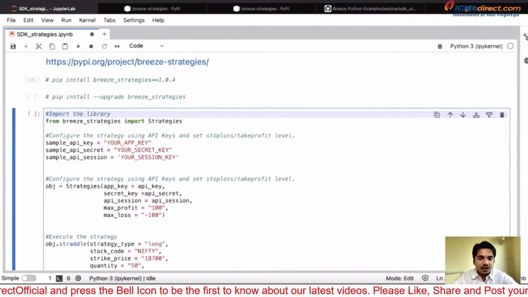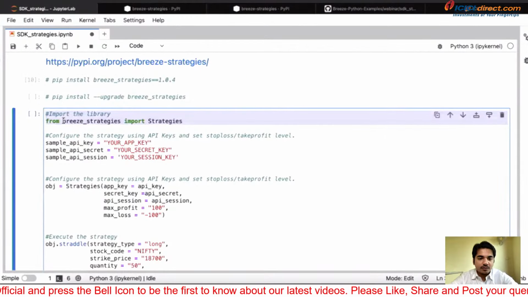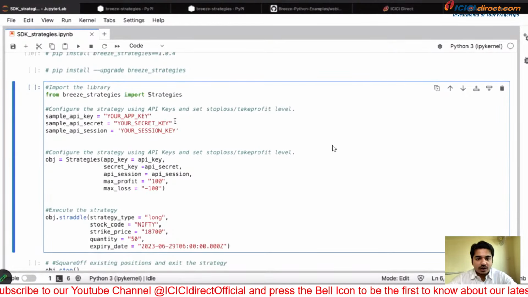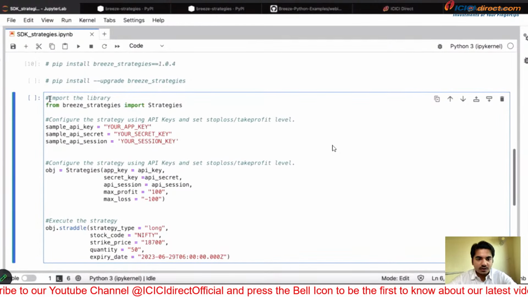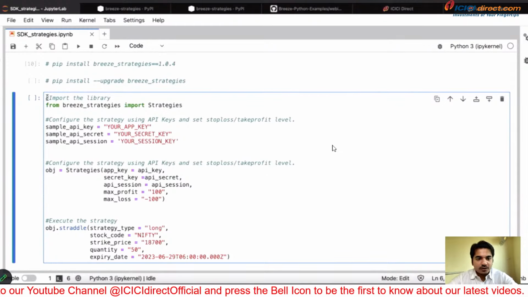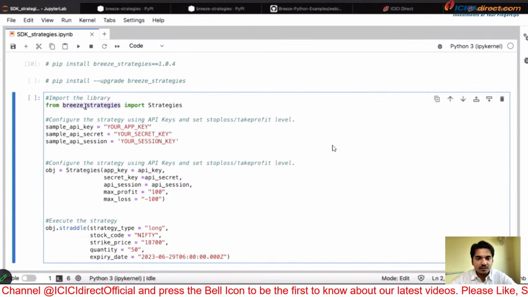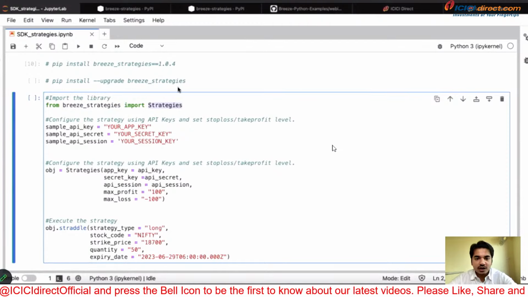The next part is to import the library, these strategies. This is the line for that. From strategies, which is the library, you import the class Strategies. So let me walk you through the code again. The first line is when you import the library: from strategies, which is the name of the SDK, you import the class Strategies. Now this class has all the strategies inside it, the long straddle, short straddle, things like that.